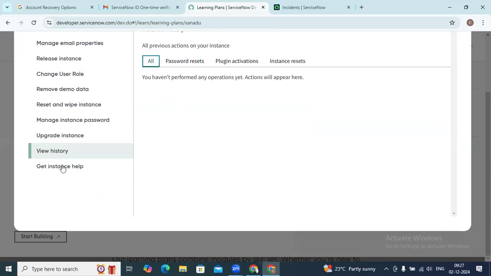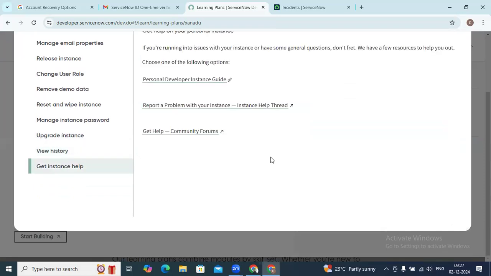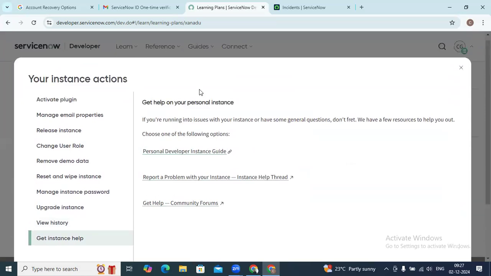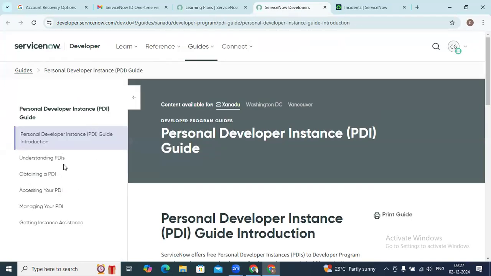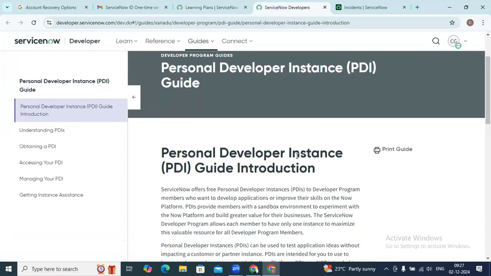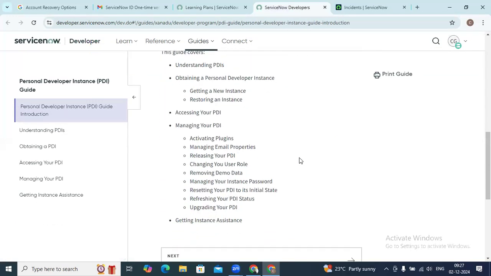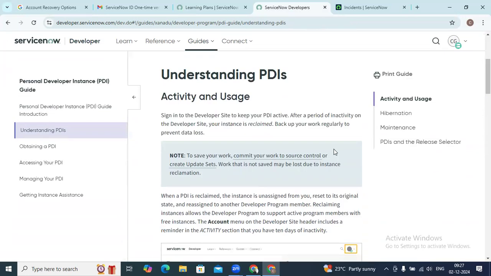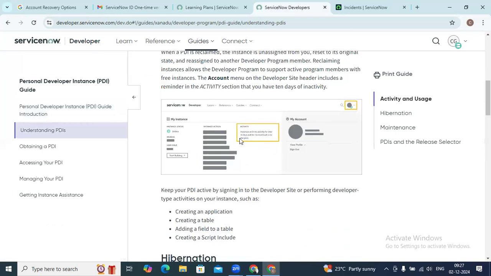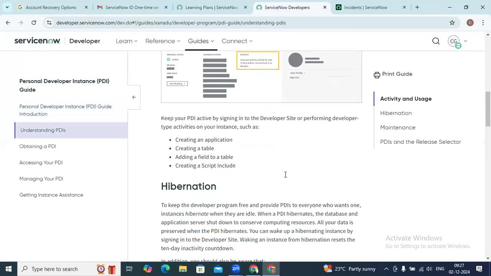And the last one is get instance help. If you want to raise some issues or report, you can click on this instance guide. It will show documentation about your personal developer instance and how we create everything. Understanding the personal developer instance, here you can see the information about your PDI instance. Whatever I explained to you, you can see all of them here.